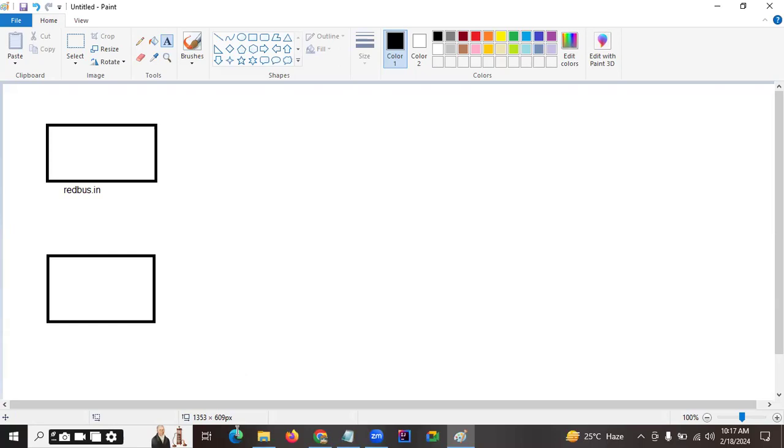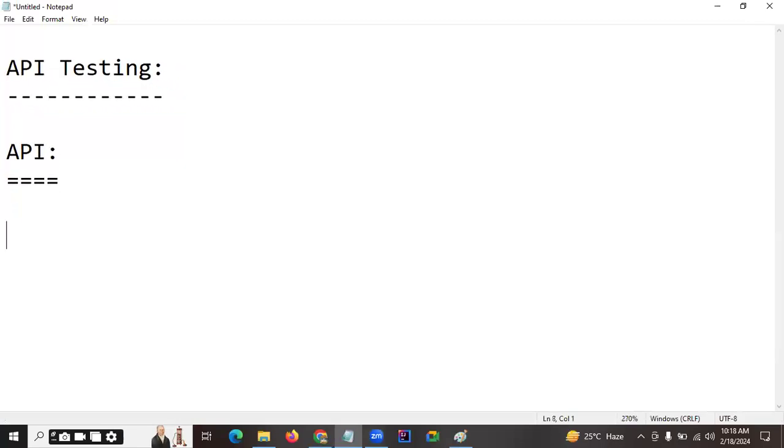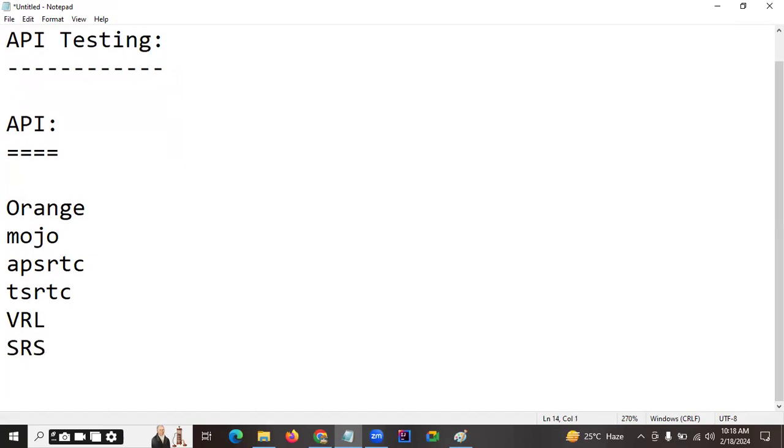Come on, guys, I want this to be interactive. Orange Travels, Mojo Travels, correct. What else? APSRTC buses are also available. Orange, Mojo, APSRTC, TSRTC. We also see VRL, SRS, and so many. There are many travels, right?